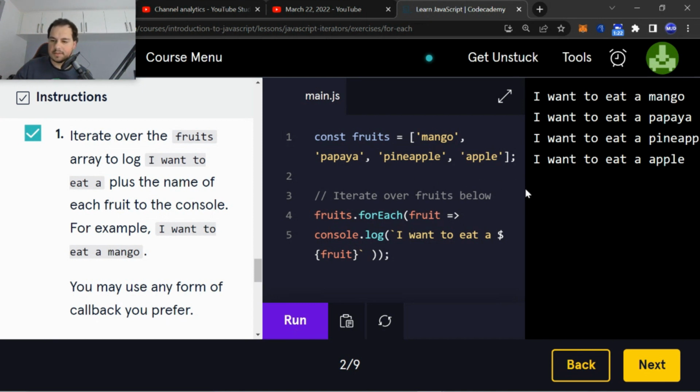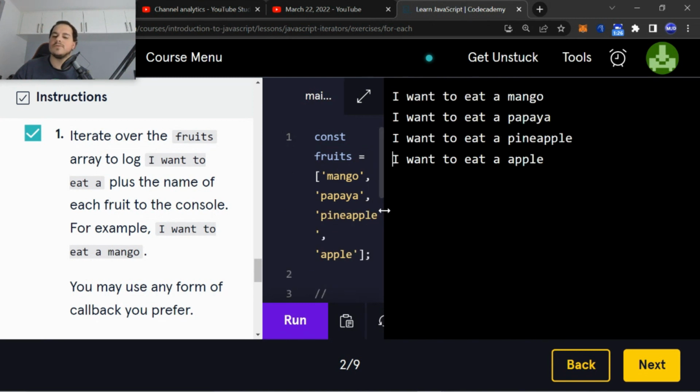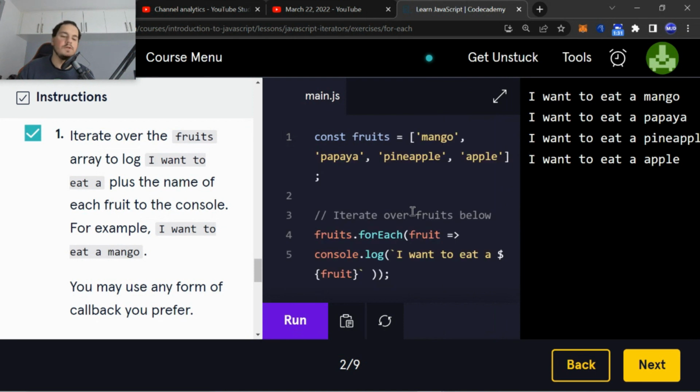As you can see, I just want to quickly show you. I want to eat a mango, I want to eat a papaya, I want to eat a pineapple, I want to eat an apple. There are different ways there. You could also use the for loop. There are several ways of doing this. I think about four different ways, if I'm not mistaken, that I know of, but I'm sure there's more than that.